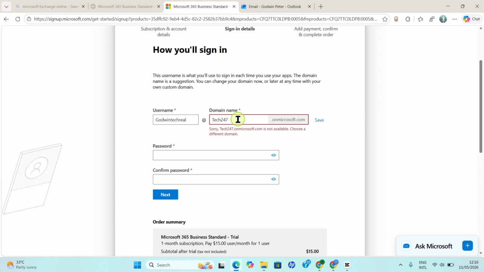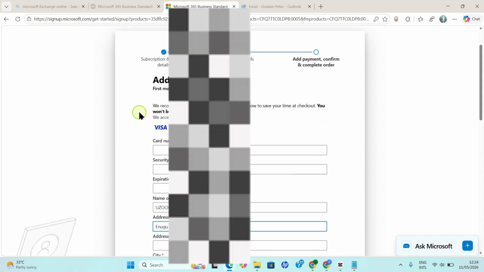So I'll keep trying until I get what is free. You keep trying, after which you fill in the password you want to use, confirm the password, and click on next. I'll do that at the back end and we continue.